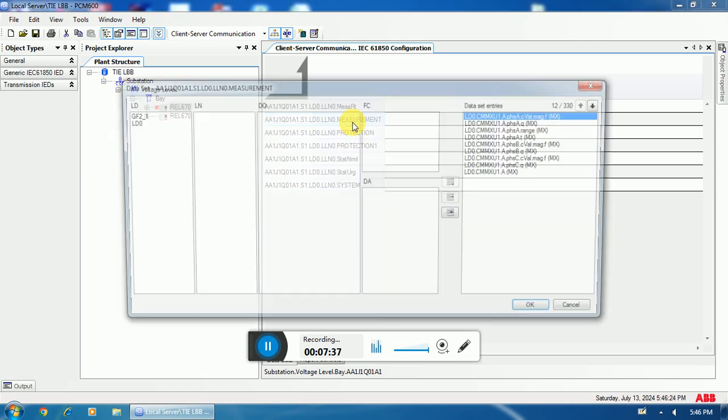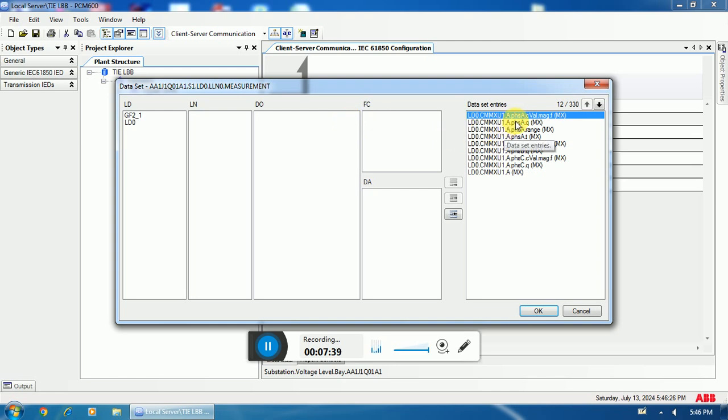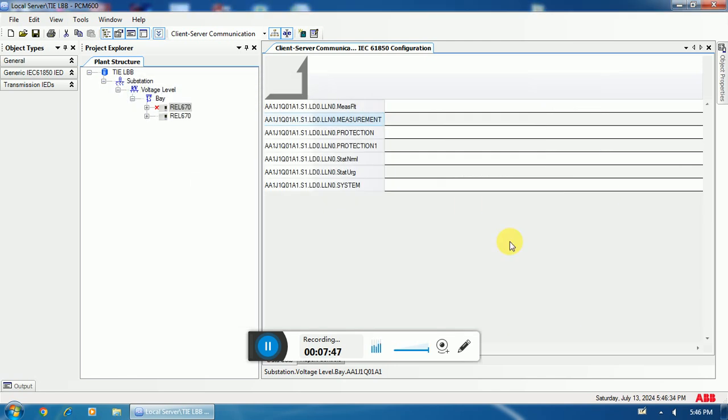For measurement I have added already, you can see the measurement of R phase angle, Y phase angle, Y phase current, B phase current, R phase current. Like that you can prepare a separate dataset. Now my dataset entry is ready. Now it is ready to report to SCADA. For SCADA reporting, next step we will see what to do.